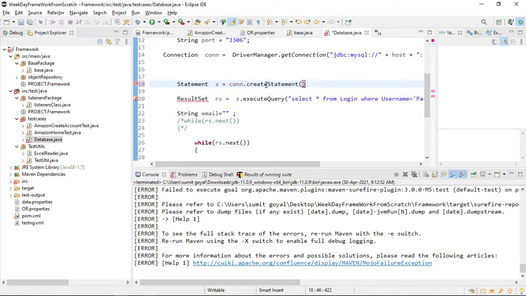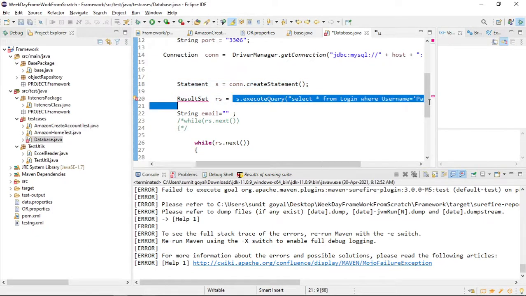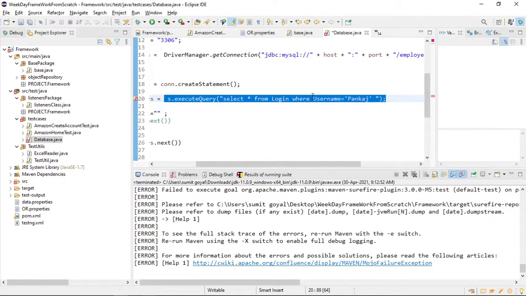This method will return you one object. Ultimately, your goal is to write one query and get the data. To write the query, first you need to get this object, and once you get it with the help of this method, this object will give you another method, which is executeQuery. Once you call that method, provide a query here. Let me provide the default one first: select star from login.